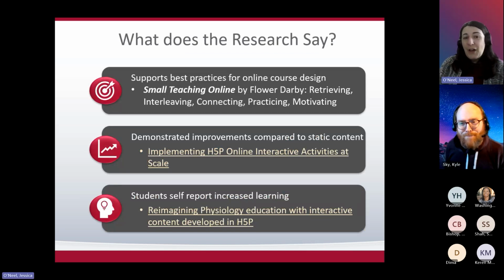Obviously, these are fun, they're engaging, and they look great, but we want to know that they're going to work, right? And so the research is actually very clear, and that was where Kyla and I started when we were looking at this tool. We want to make sure that not only are we implementing something that's easy to use, but it's effective.